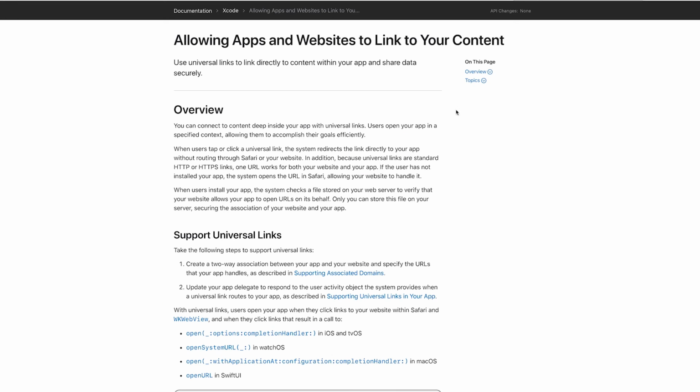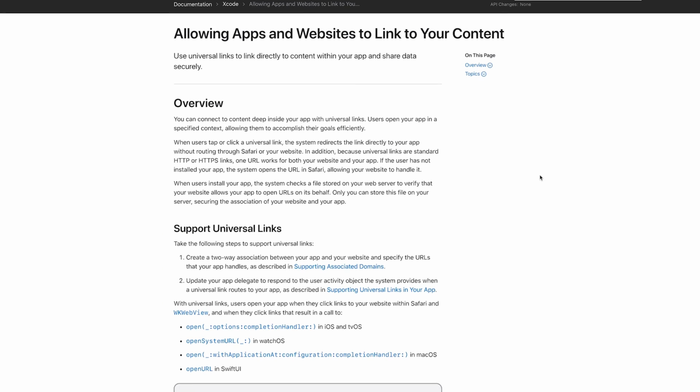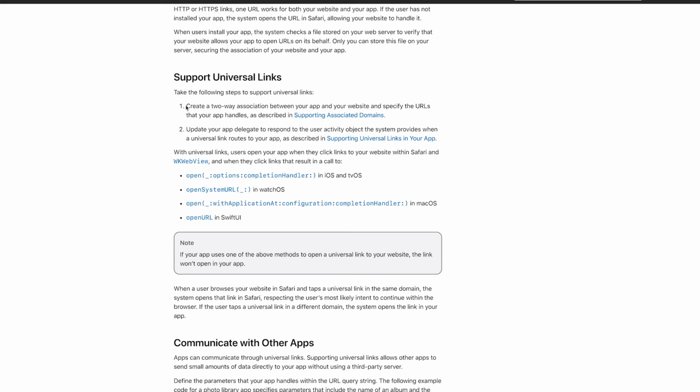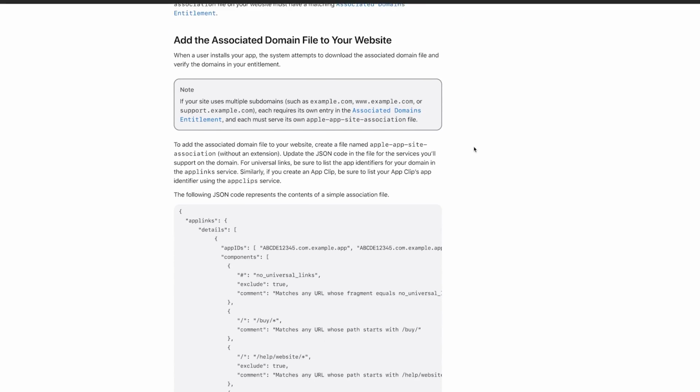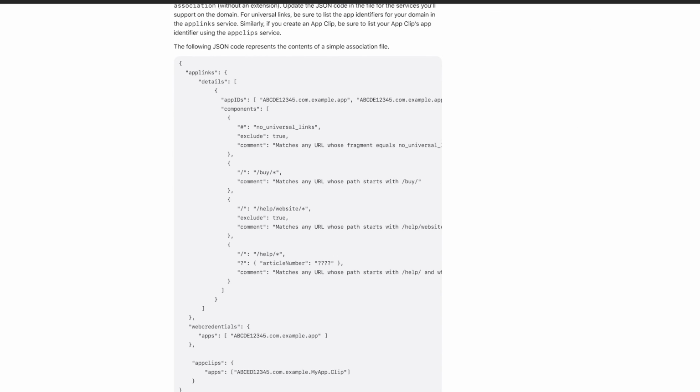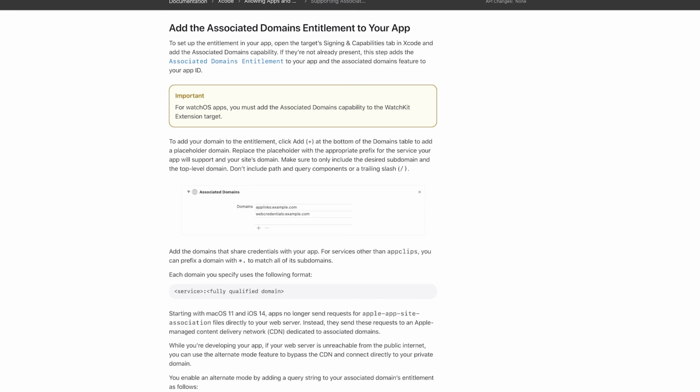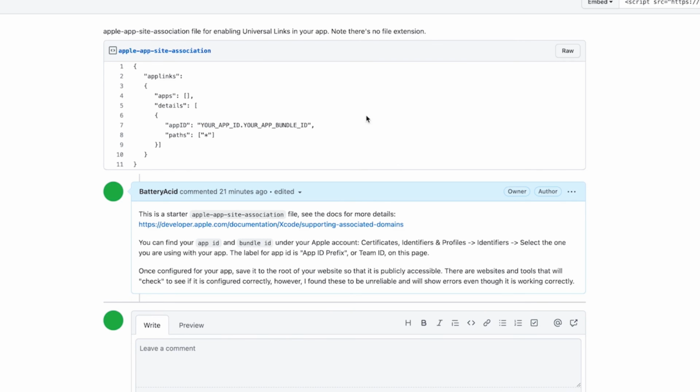Let's take a look at the Apple docs and what is required to set up universal links. There are 2 steps they tell you to complete, but it's more like 4. So for the first step, you have to create an Apple App Site Association file, then add it to the root of your website. Then you have to add the associated domains entitlement to your app. This associated domains capability is why you have to have a paid developer account, otherwise you wouldn't have access to it. So let's create the Apple App Site Association file.